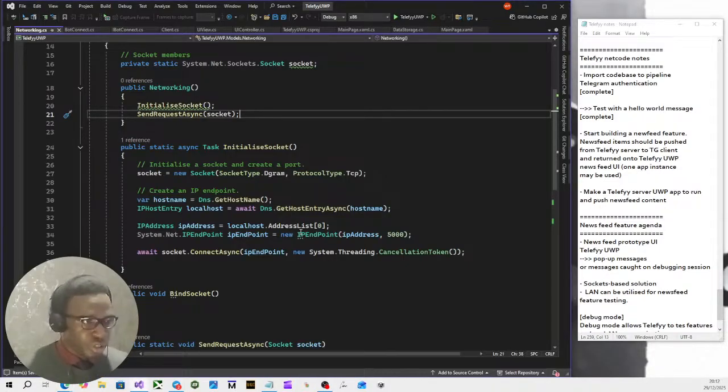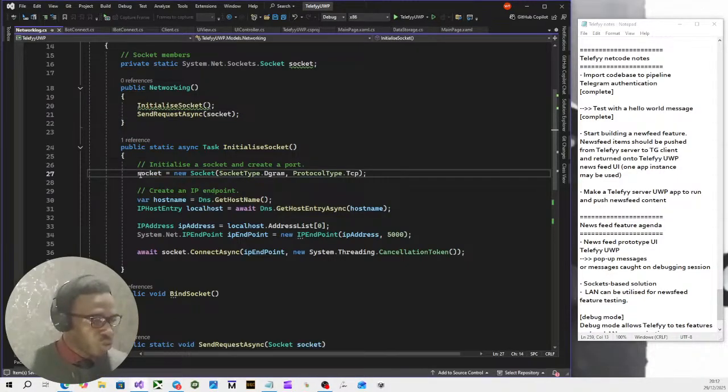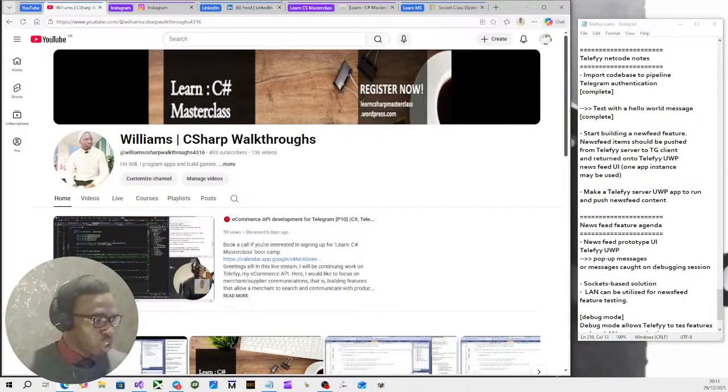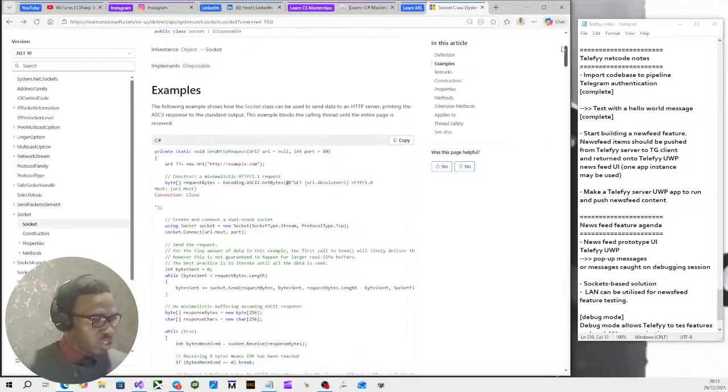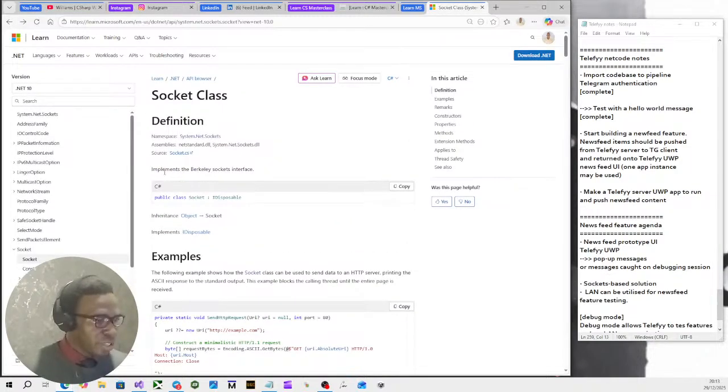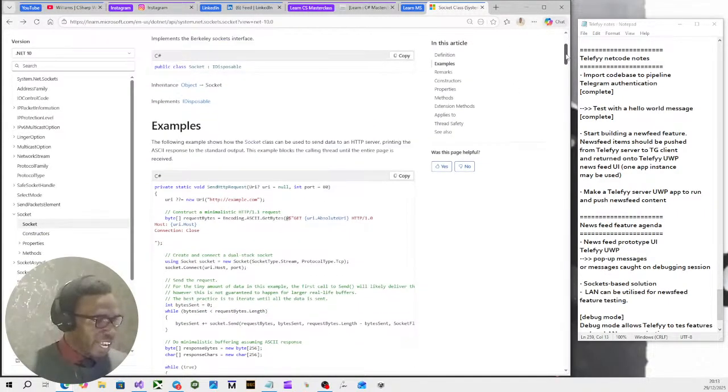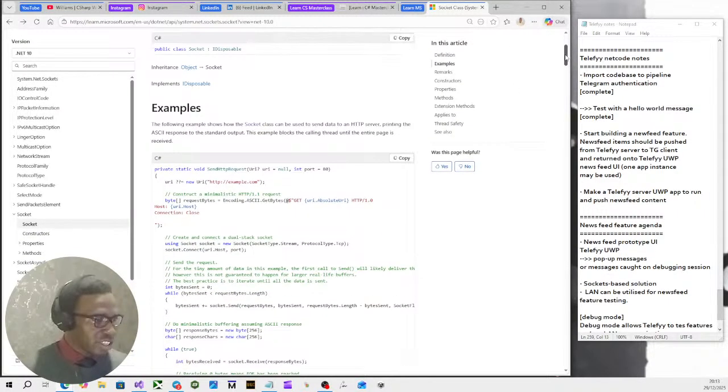Alright, so for those who don't know, I'll get the documentation up for anyone who wants to know more about sockets, in case you're not familiar with them. I want to talk about what sockets is, just very quickly, and that will give a bit more context for the code. The sockets namespace, the class, implements the Berkeley sockets interface, which is a standard protocol for connecting to the internet, basically.